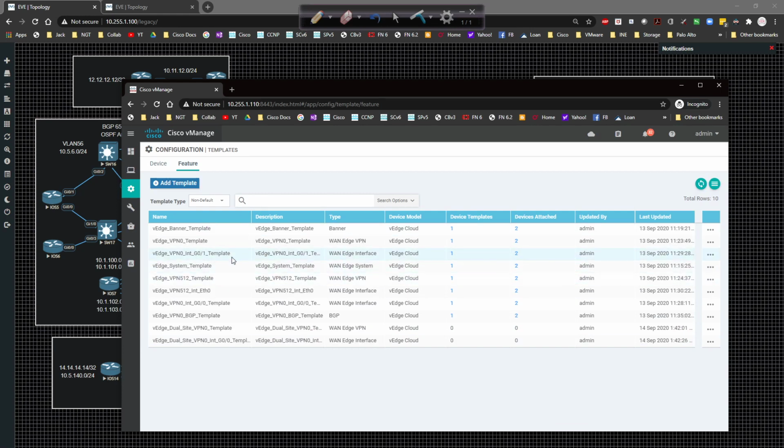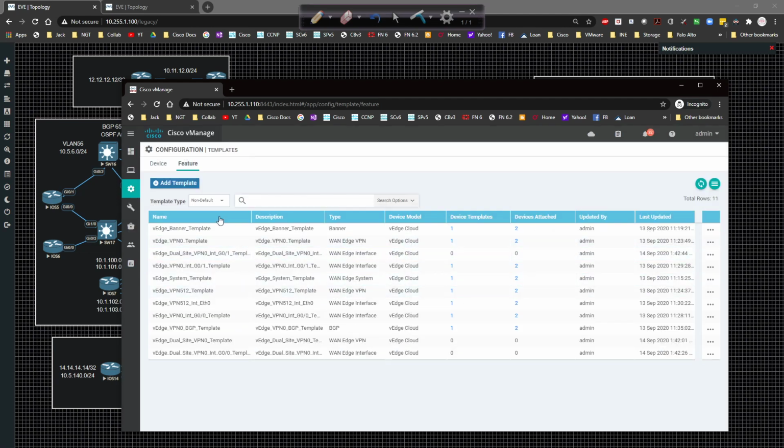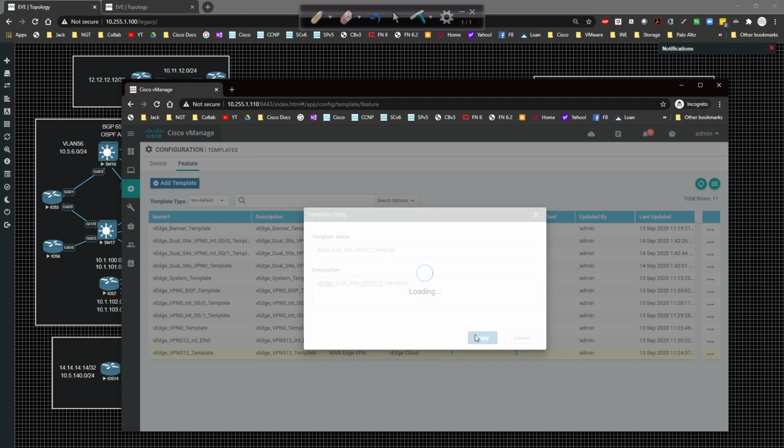And then we're going to do gig 01, copy that, dual site, copy, and copy that. Okay, that's there. Awesome. So we've got VPN 0, we'll do VPN 512 next. So we'll do the VPN 512, the dual site, and copy like so, and copy that.